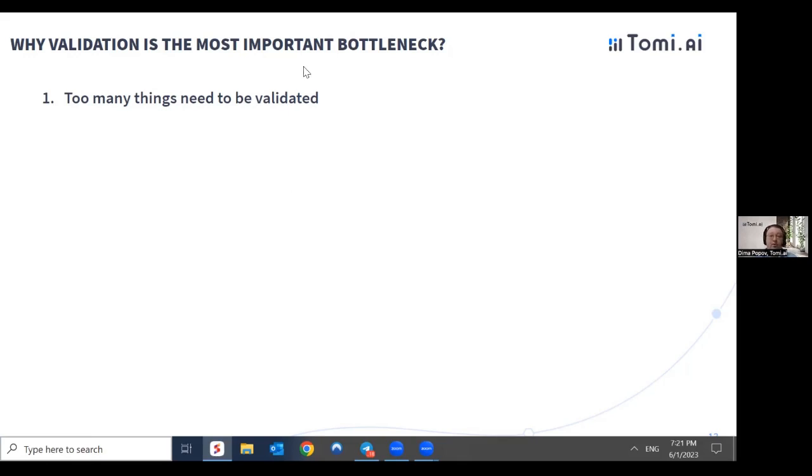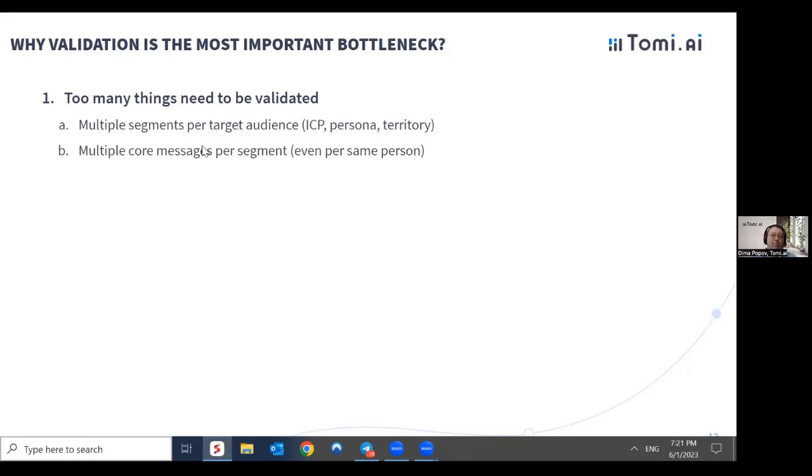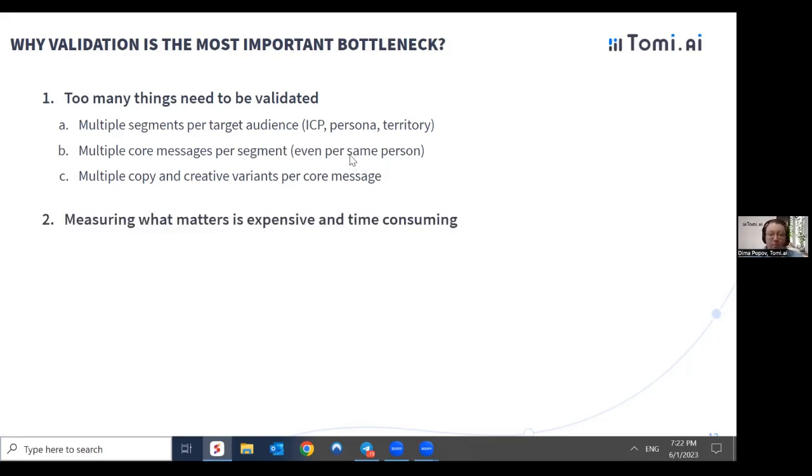There are too many things that need to be validated. Multiple segments of your target audience, multiple core messages per segment, multiple ad copy and creative variants per core message. If you think about all this complexity and all of the things that you want to test, you need to prioritize somehow, or you need to invent the capacity to test more hypotheses per advertising dollar or per unit of time. We'll talk about that a little bit later.